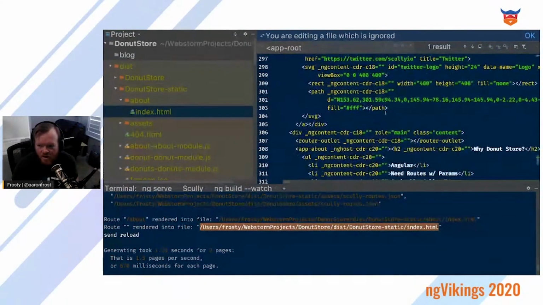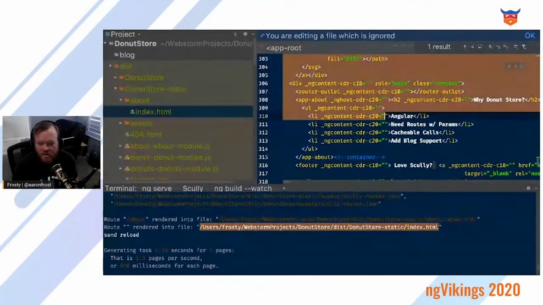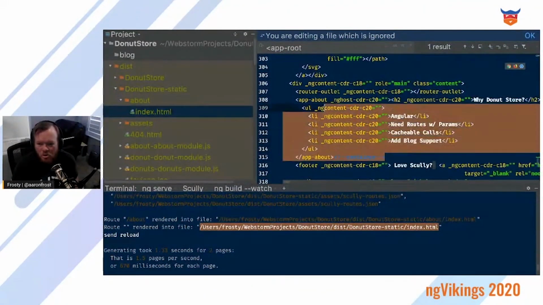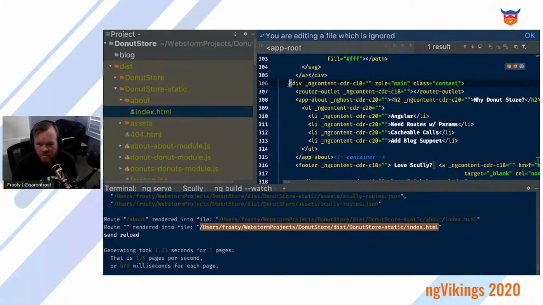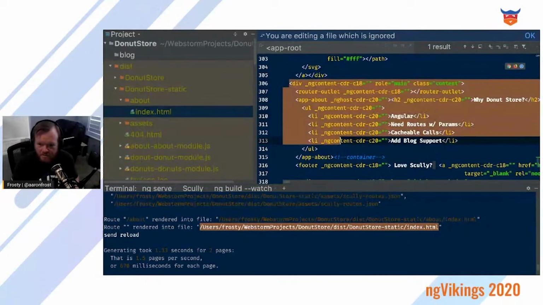It's actually got quite a bit of stuff in here, including, you can see, those pre-rendered bullet points that I wrote in Angular, kind of templated out here. So this is a static HTML file that is pre-rendered using Scully, but it was rendered with Angular, all right? And when I serve this, what's going to happen is you're going to immediately see this pre-rendered HTML, okay?